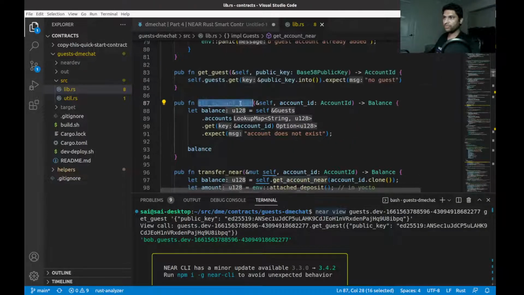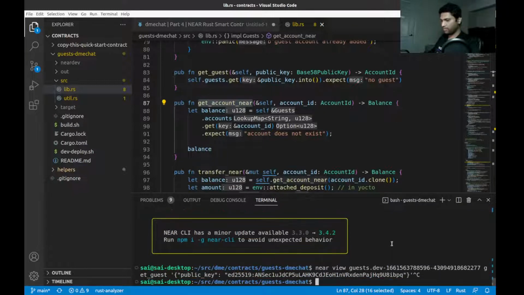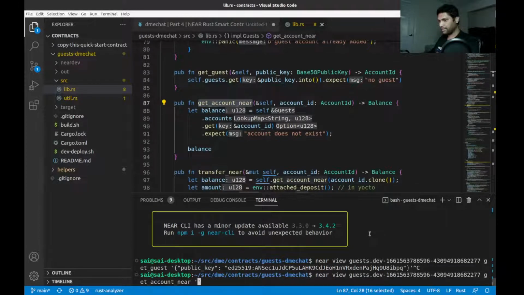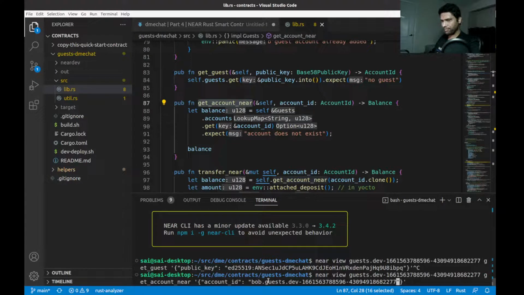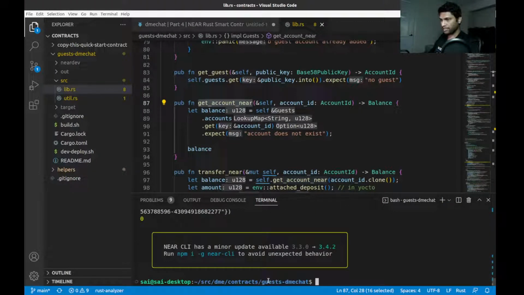And what we want to do now is figure out how much NEAR an account has. So we're doing the same thing, but we're going to say NEAR view the account name. The contract name is the same, but we are now calling get account NEAR, and we're passing in a JSON payload that looks like the following, and we can copy the account name for Bob and enter it. We're expecting to see 0, so there is no NEAR in Bob's account.